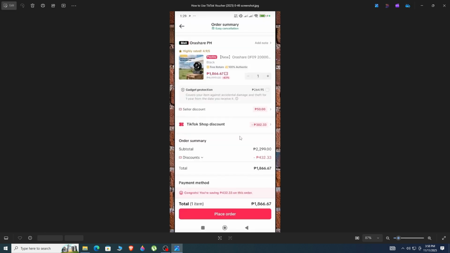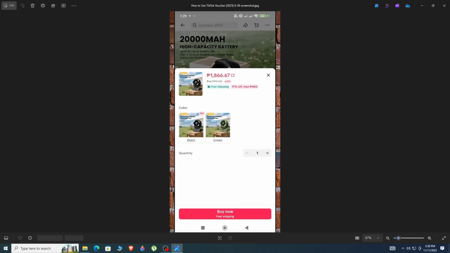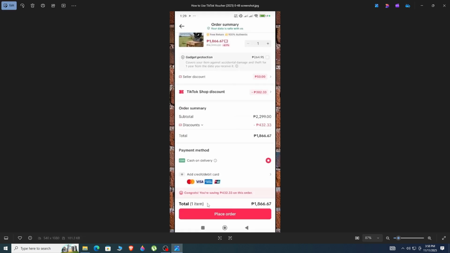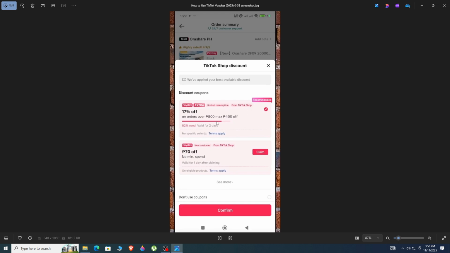Choose your color or variant if available. You'll now be redirected to the checkout page. This is where you can add your TikTok voucher. Under Order Summary, tap TikTok Shop Discount. Here, you can enter a code manually or just choose one of the available vouchers TikTok suggests.